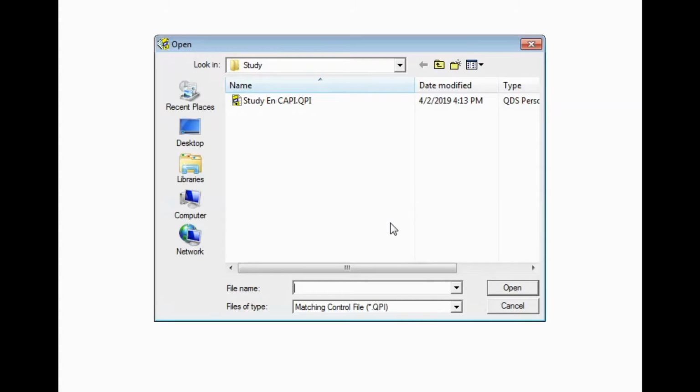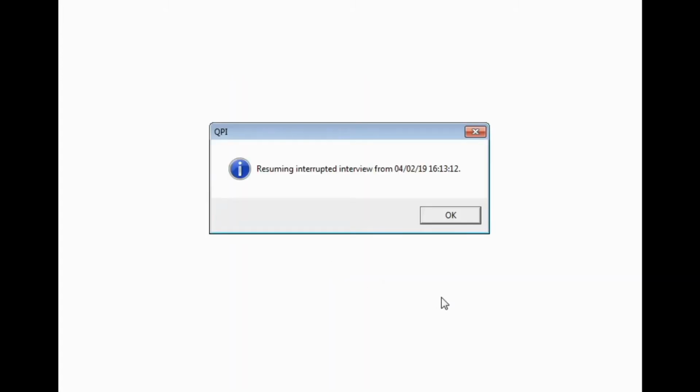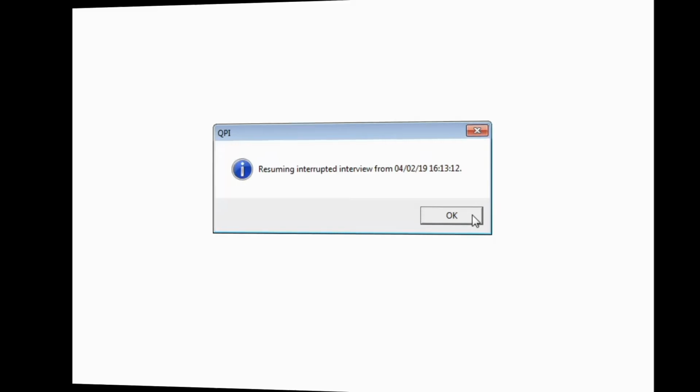So we'll select OK. And then you'll notice that under Files of Type, it does automatically indicate matching control file. So you're going to go ahead and select that, and then select Open. After you do that, you'll see the Pending Interviews box like you did in the earlier resume process. Go ahead and select the interview that you're resuming, and when you select OK, once again, it will let you know that you're resuming that interrupted interview, and select OK to go ahead and continue to resume your CAPI.